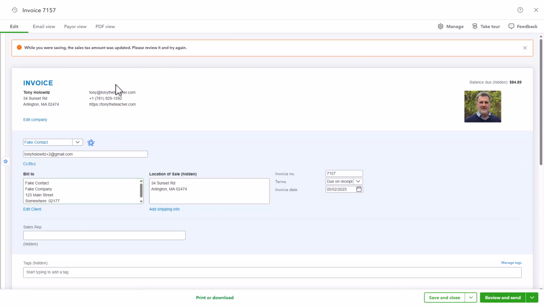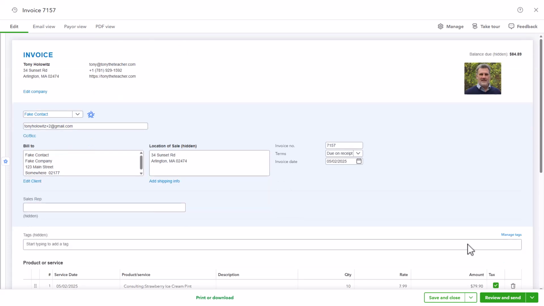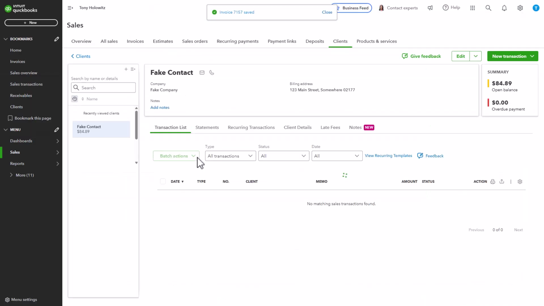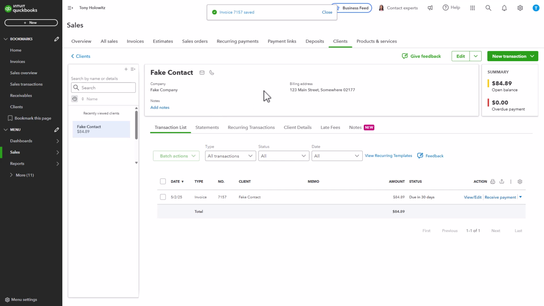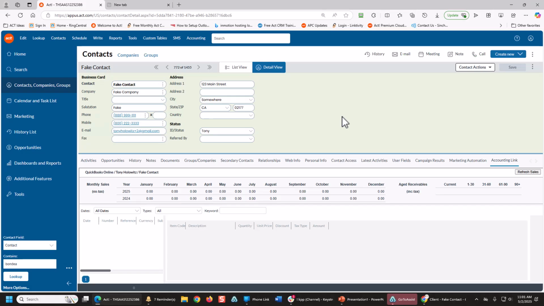Once I do that, it's going to jump back out. There's a sales tax question here. I'm going to ignore that, but I'm going to click Save and Close. Now it pops out, it's been saved, and it takes me back to my fake contact. The next thing we need to think about is how this shows up on the fake contact in Act. So let me move over to that.